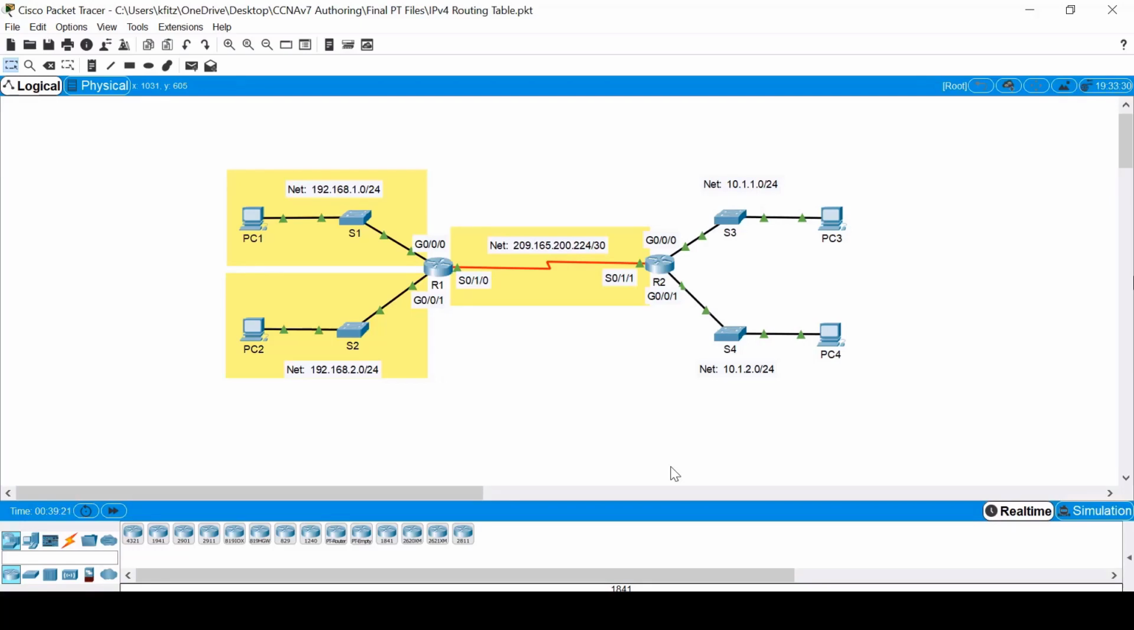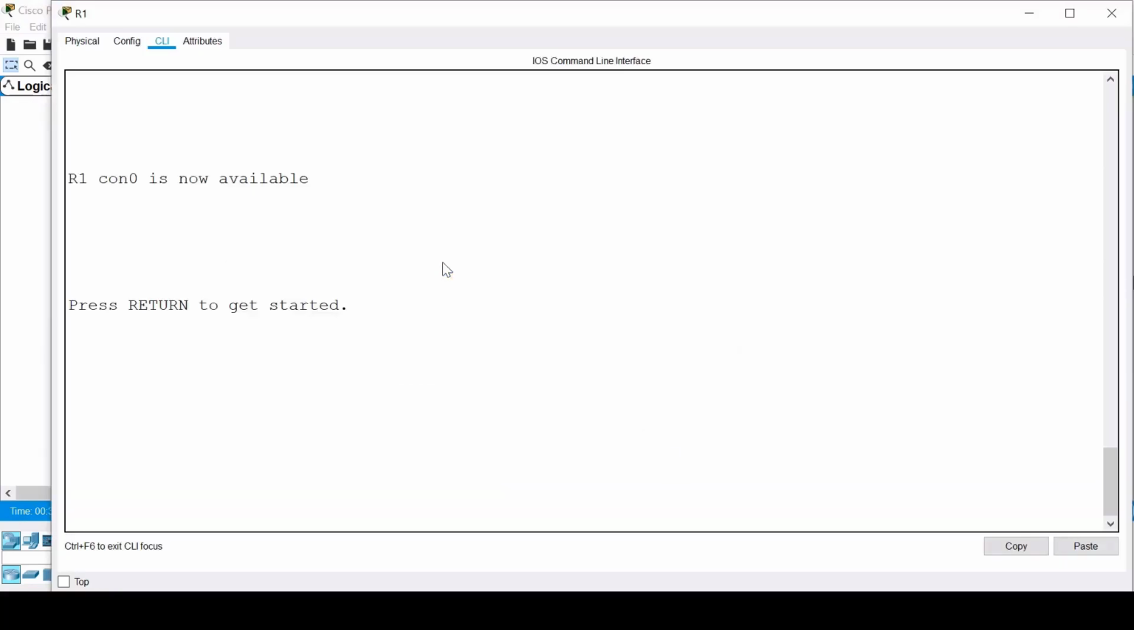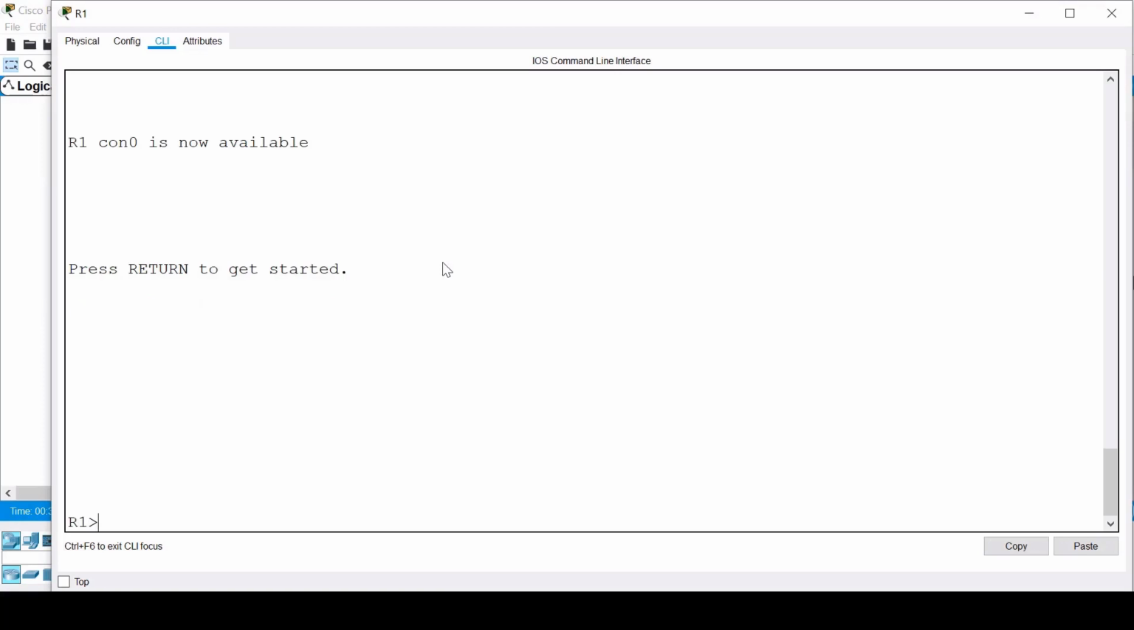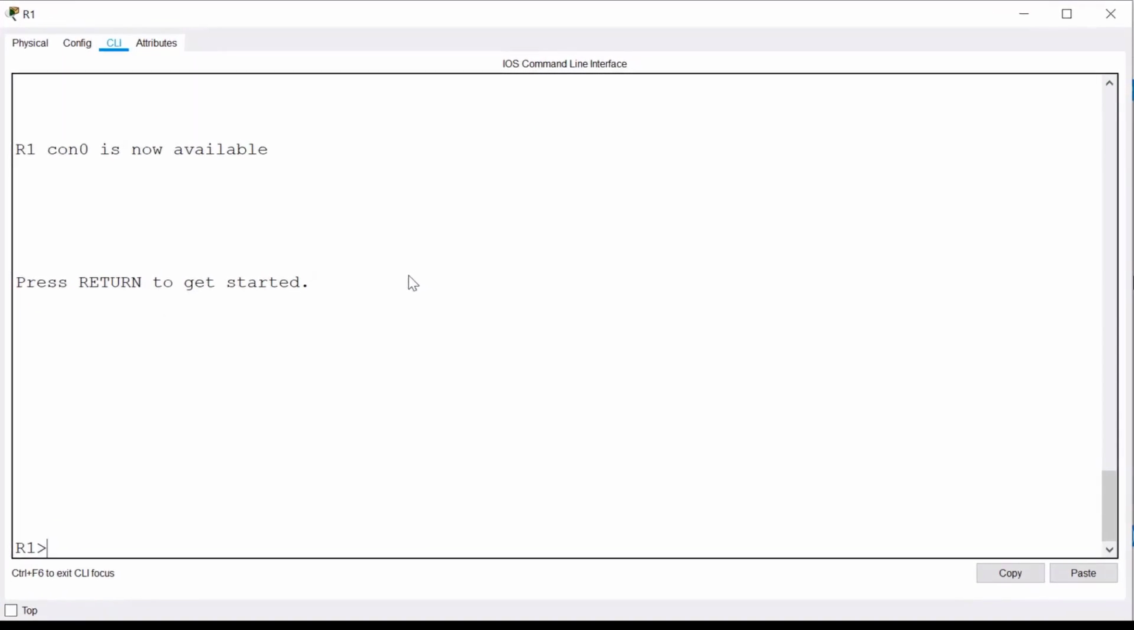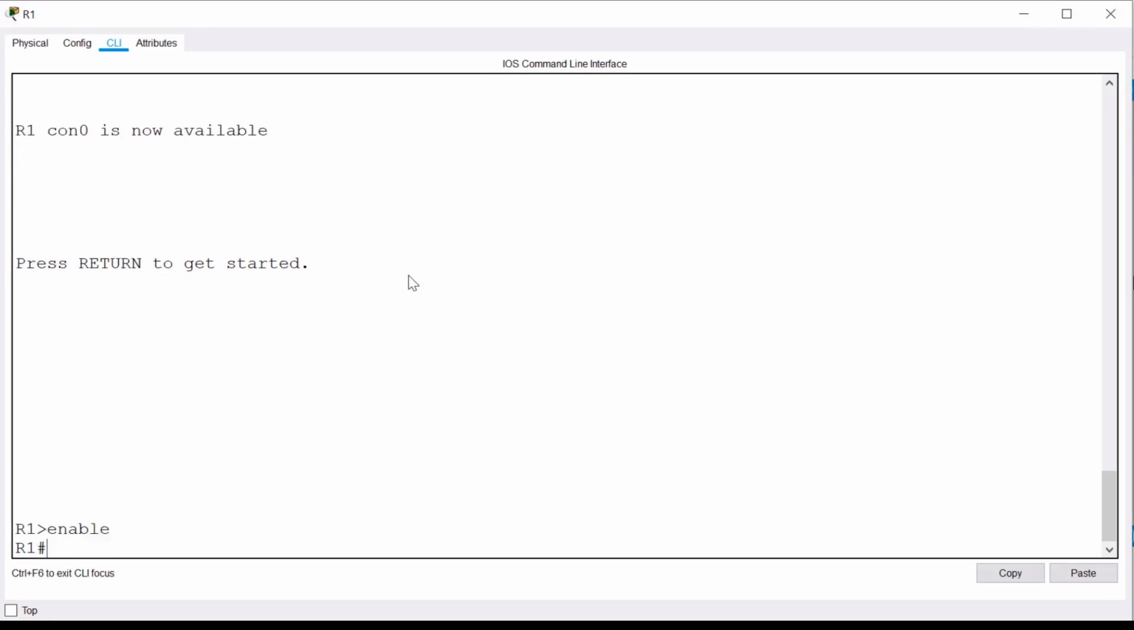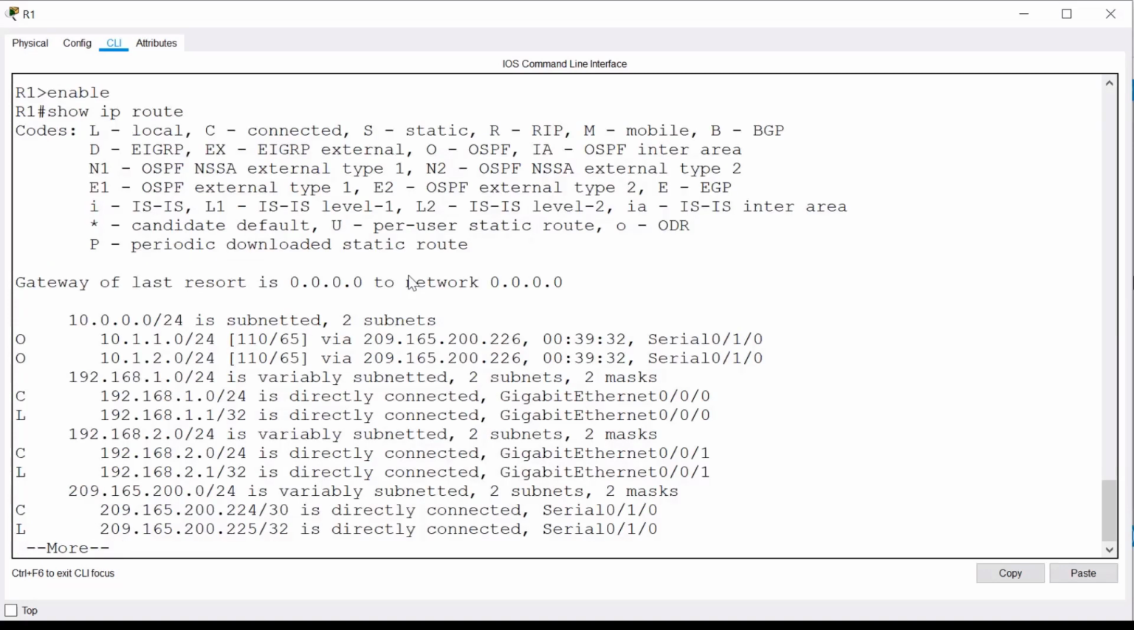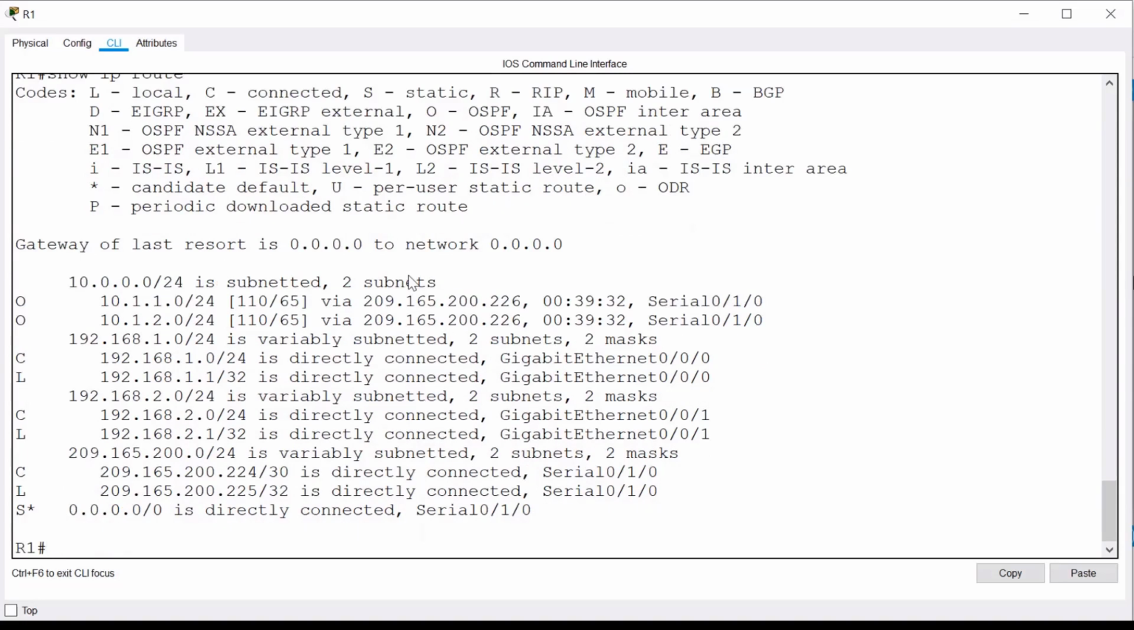To view the IPv4 routing table, I'll click on router R1, and from the CLI tab, I'll press Enter to connect to the command line. From here, I'll type enable and press Enter to enter privilege exec mode, and then I'll issue the show ip route command to view the routing table. If I press the space bar, I will see the full output.